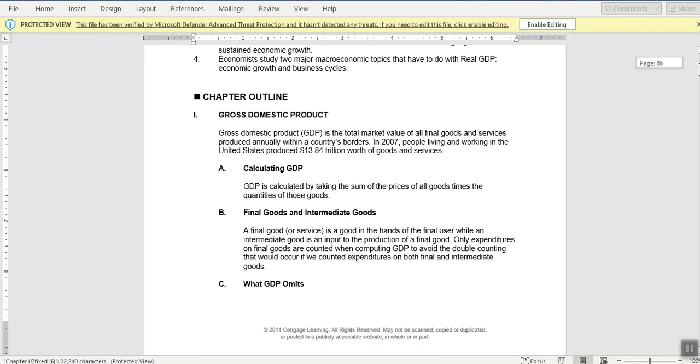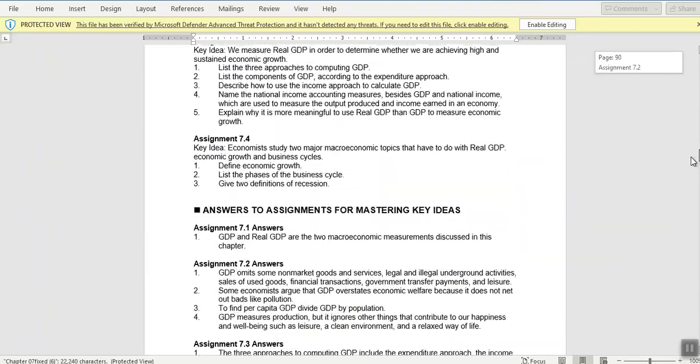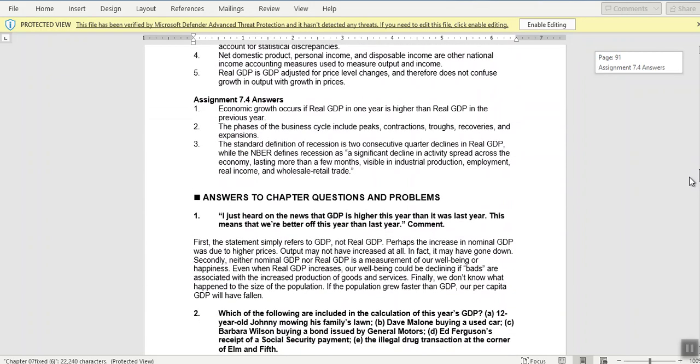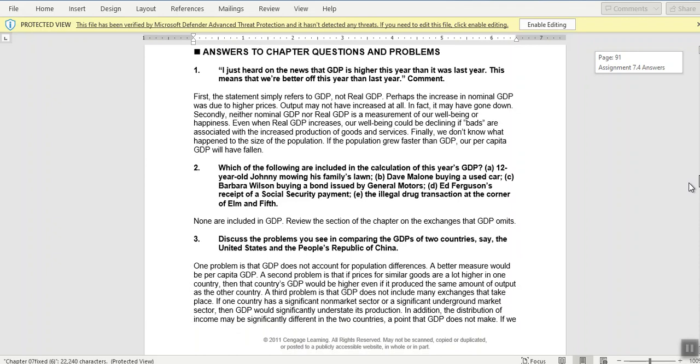Now, this was provided by the publisher. It's got some different material in here. It's not anything I've looked at, so I don't know if it's helpful or not. But at the end here, you'll see answers to the chapter questions and problems. So here's the answers to the chapter questions and problems.